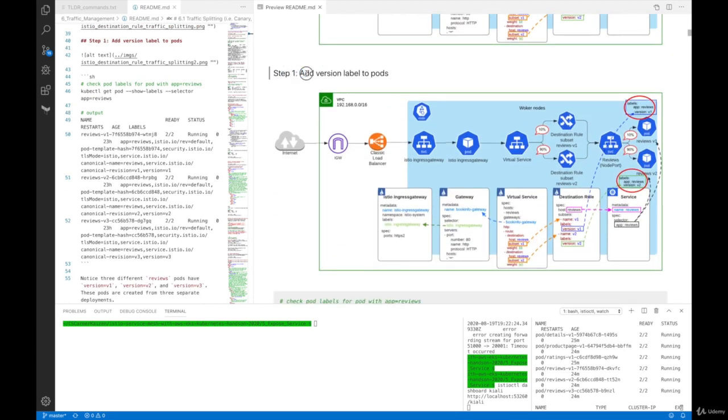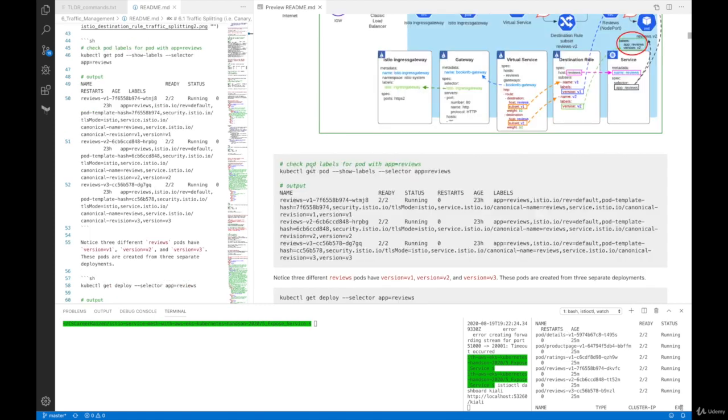So step 1, we need to add version label to pods. Basically, in this diagram, there are two red circles here. So here, labels on two pods. You take a look, labels app reviews in version v1, app reviews in version v2. We need to add labels like a version label first, and this is already done by Bookinfo. So let's check pod labels for pods with app reviews. With this label app reviews, it's gonna pick up all the reviews pods because they are the common denominator.